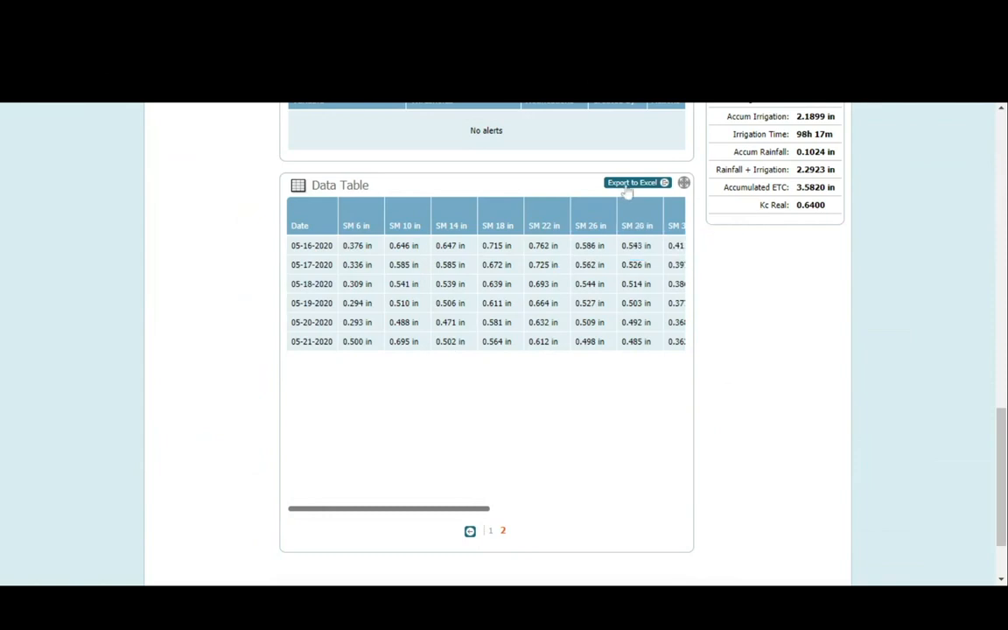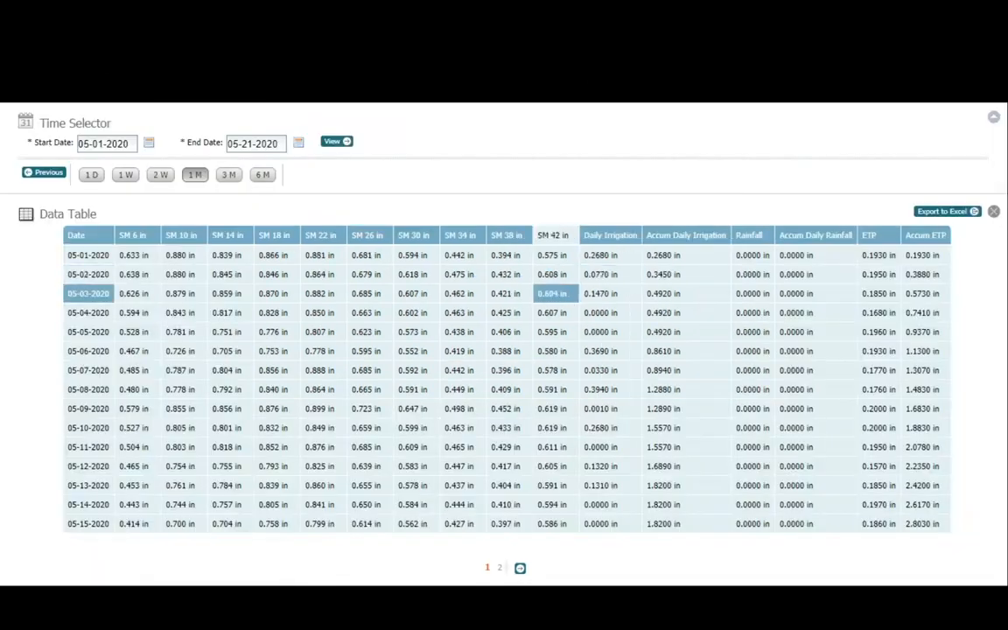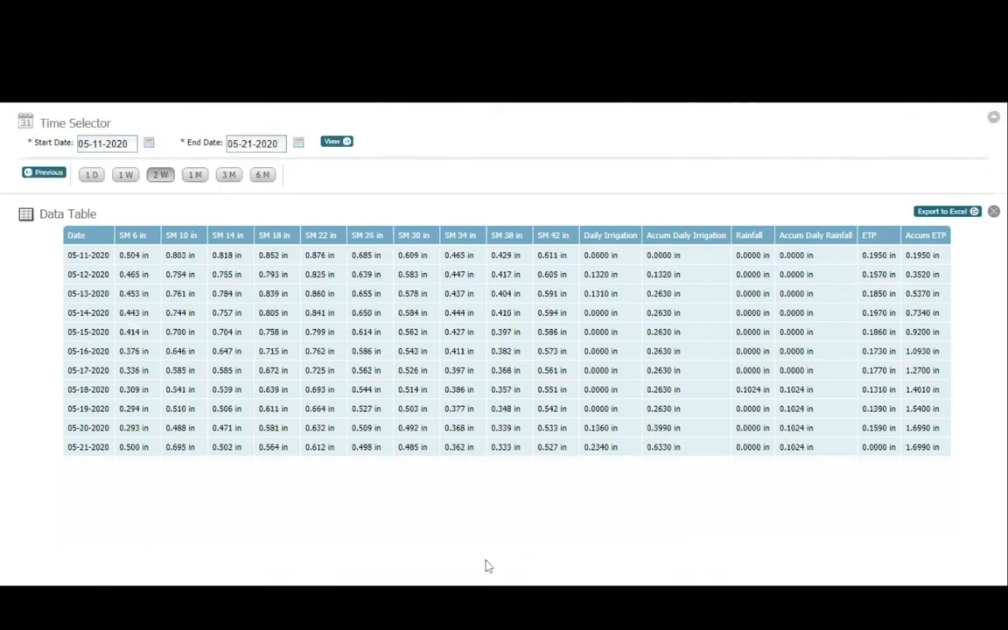You can export this to Excel. You can blow it up to view it a little bit longer. We can also change the different times. So if we click back to 2 weeks, you'll see now that this went from 2 pages to only 1.